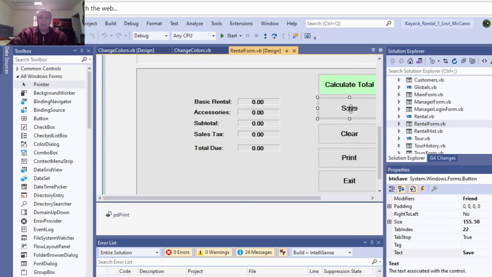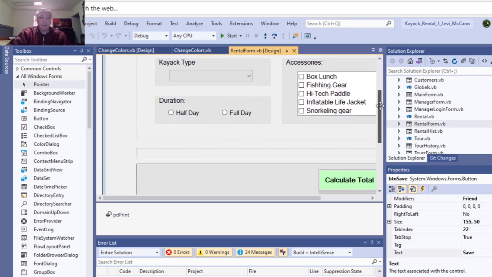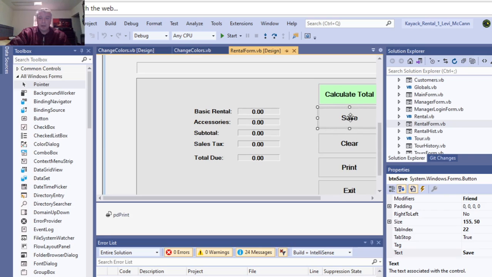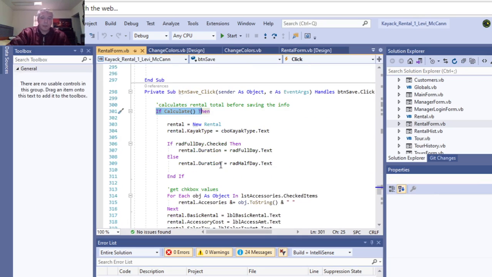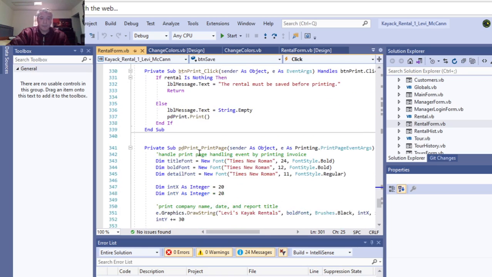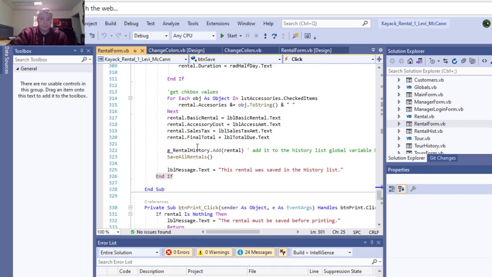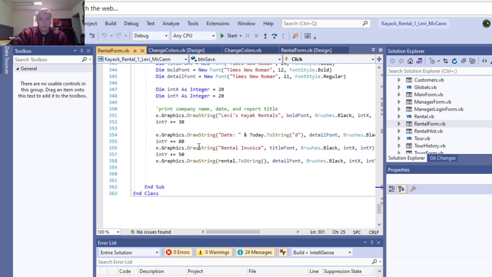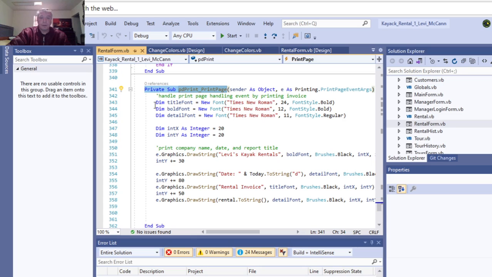We added a save button here. You do some code in this one, and if you follow along with the video that's provided in the class, then that works. And that fixes a bug here. You make a calculate subroutine. Oh yeah, you add the print button too. So this is all print.